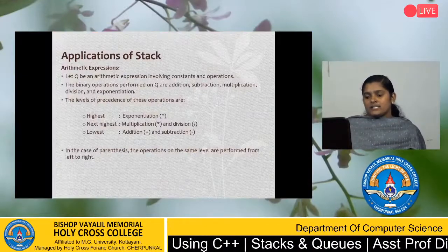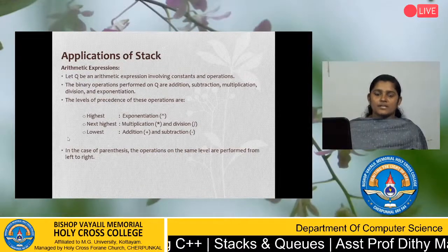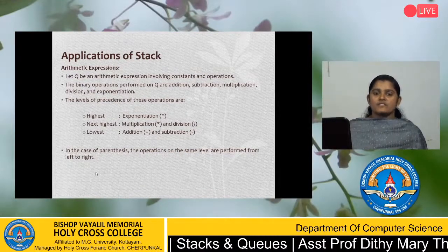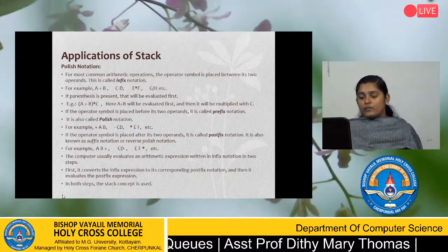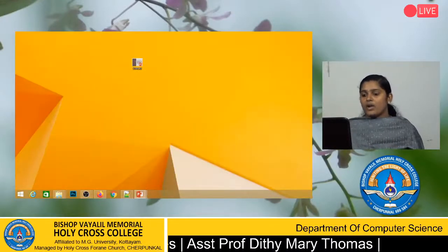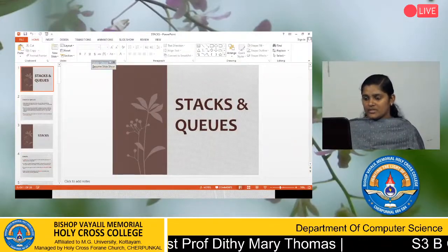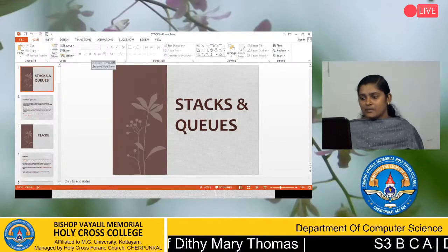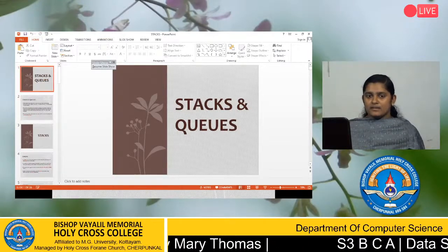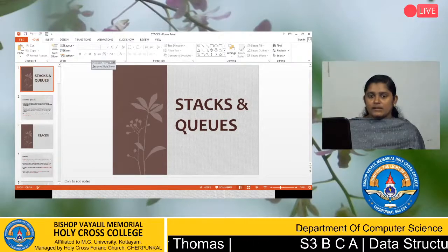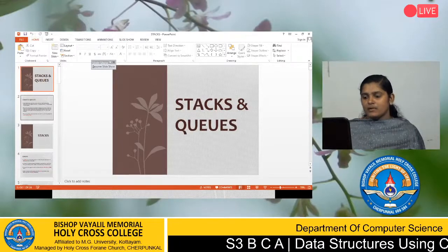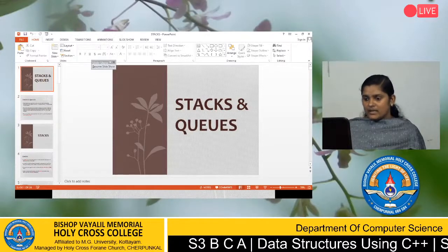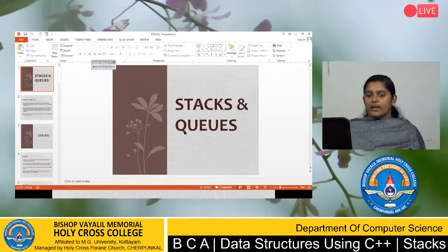Next, there are three types of notations used: infix notation, postfix notation, and prefix notation. What do we mean by Polish notation? For most common arithmetic operations, the operator symbol is placed between its two operands. That means operand, then operator, then operand. This is called infix notation. For example, a plus b, c minus d, e star f, g by f, etc. This is an example of infix notation.